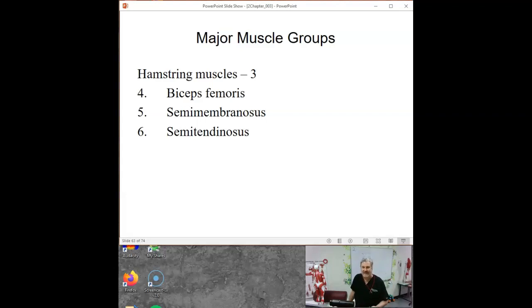Anybody know why a bicycle is called a bicycle? It has two wheels. The word "bi" means two. So the biceps femoris, "ceps" actually means heads in Latin. Bi means two, ceps means heads, so it's a two-headed muscle.